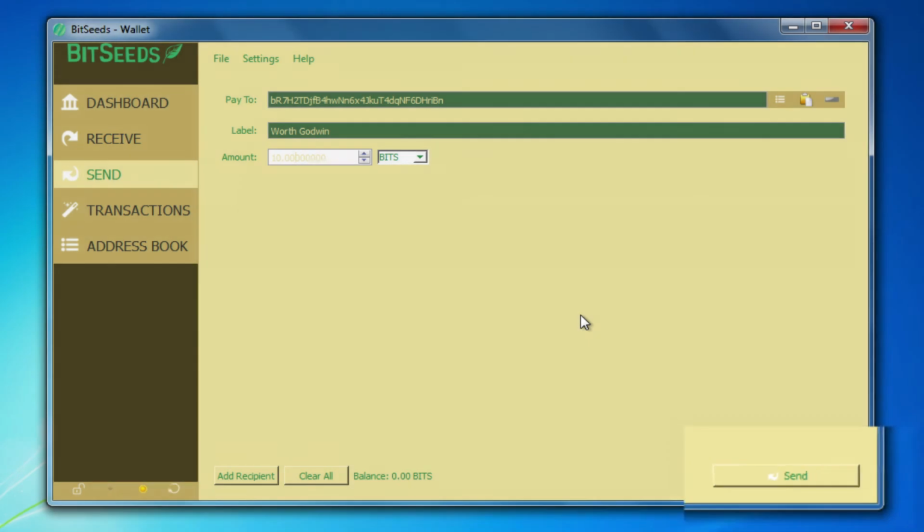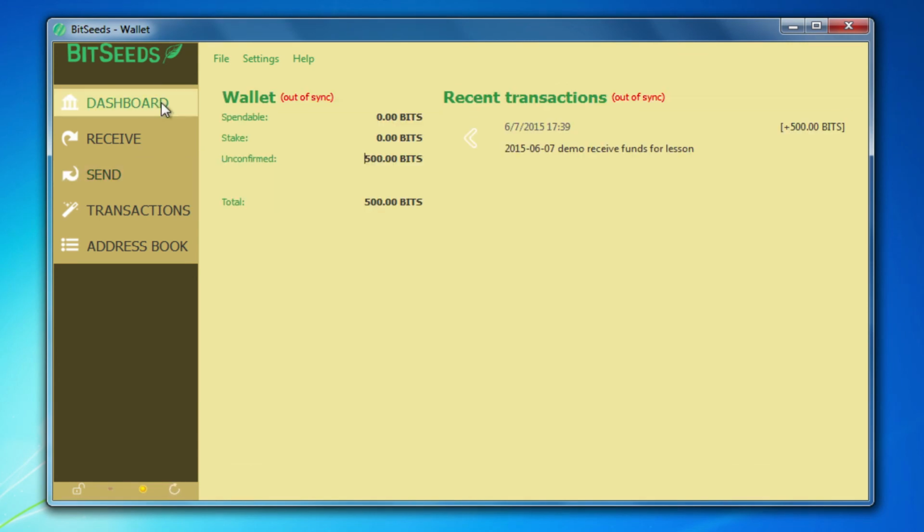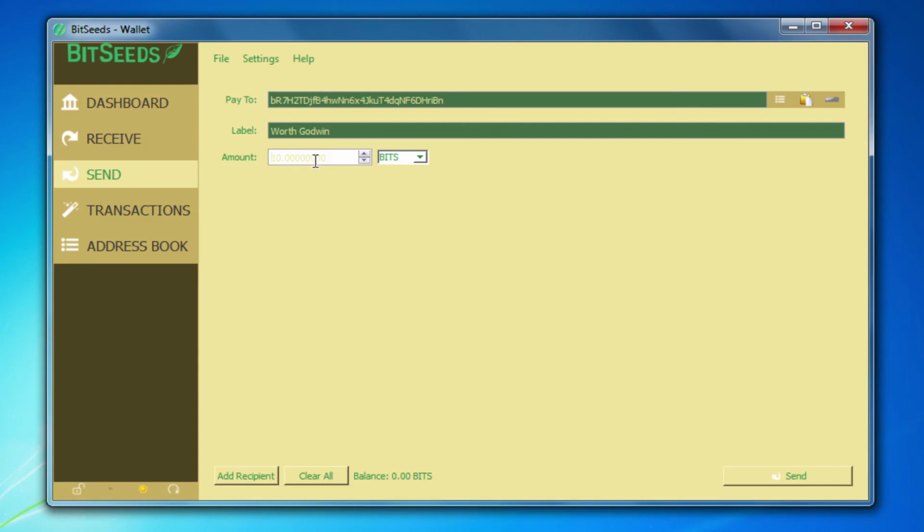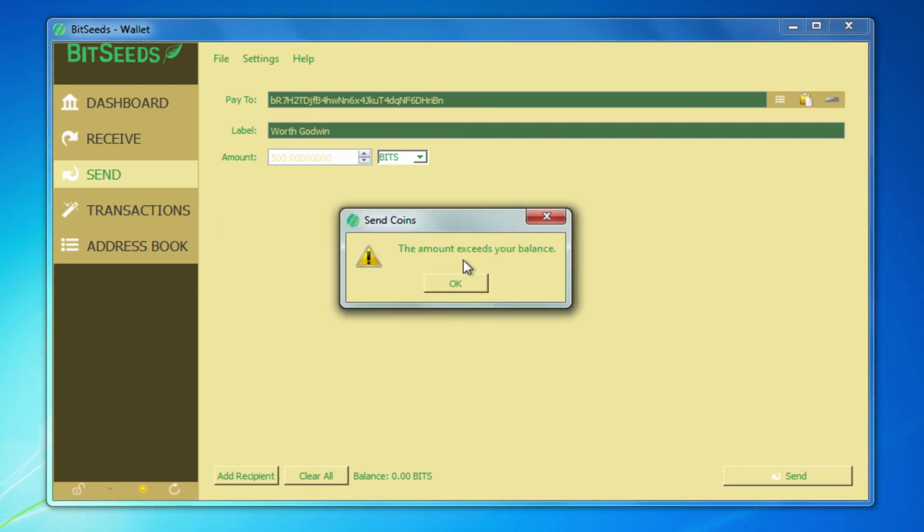The only other thing you need to know is that when you're sending, there is a transaction fee. That is just a very, very tiny little fee, 0.002 Bitseeds right now, I believe. So let's say I have 500 here in this account, and let's just say that this is available to send right now. I wouldn't be able to send all 500, even if it was all an available balance. If I tried typing in 500, I would get the same message where it says the amount exceeds your balance.